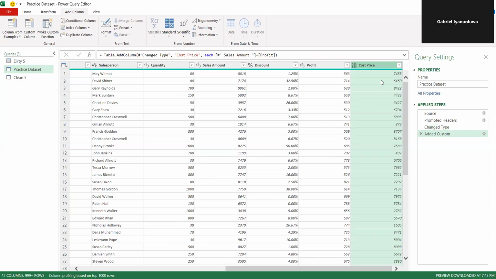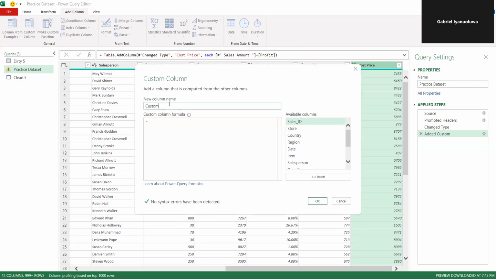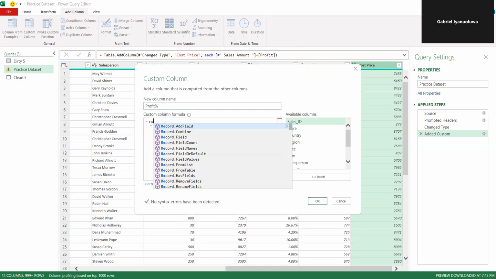So let me calculate another thing. If they ask you to calculate the profit percent, come back to your custom column. So I'm calculating my profit percent. You'll be given what they ask you to do, then you can do all the calculation from here without stress. Our profit percent is our sales revenue minus our cost price, divided by the revenue, and revenue simply means our sales amount.